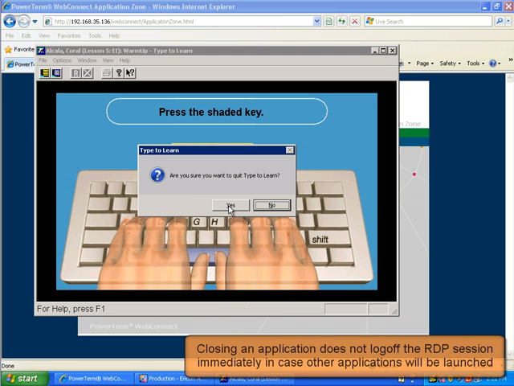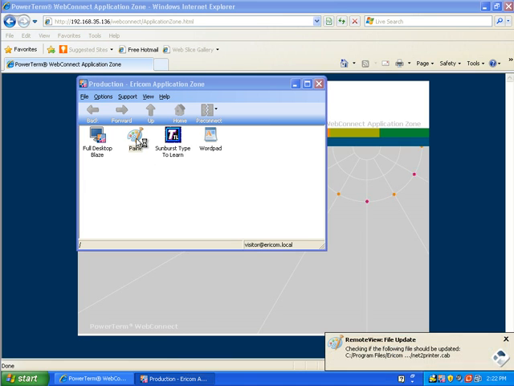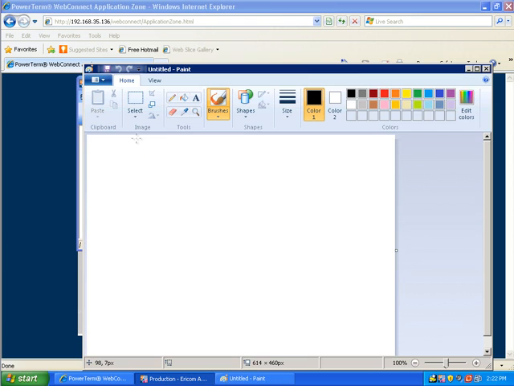When the user closes the application, the RDP session is not closed right away. It actually runs for a temporary period of time in case the user wants to launch additional applications. By having an active session already present, additional applications may be launched a lot faster.